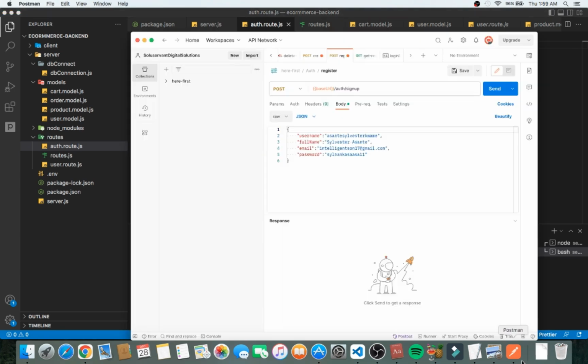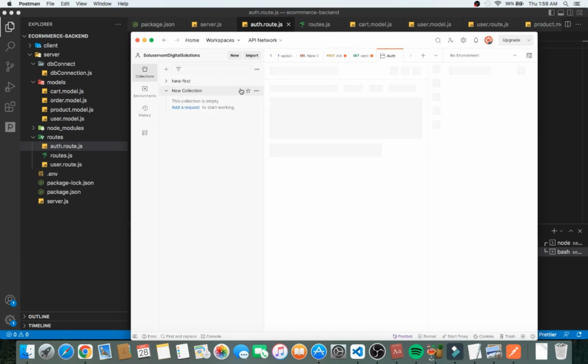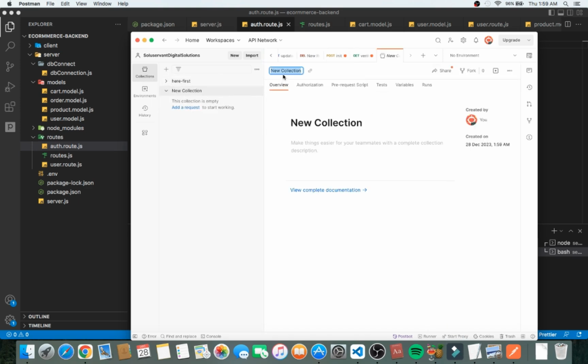So this is Postman, and this is an old project. So what I'm going to do is create a new blank collection, and then I'm going to say that this collection should be called e-commerce tutorial.